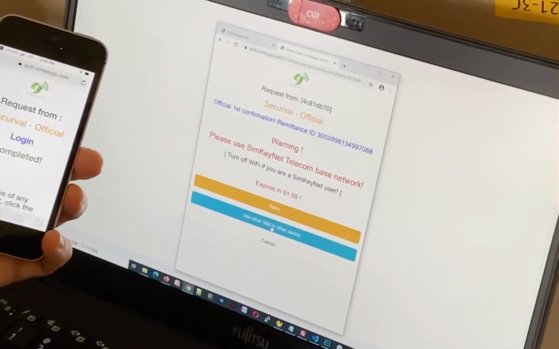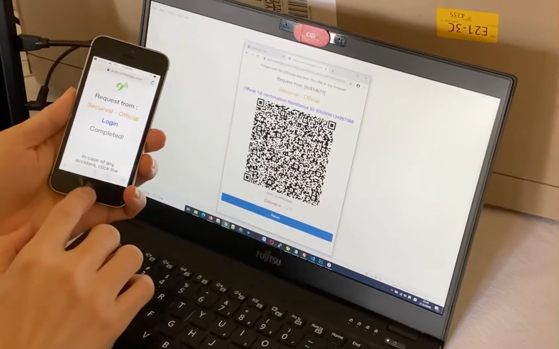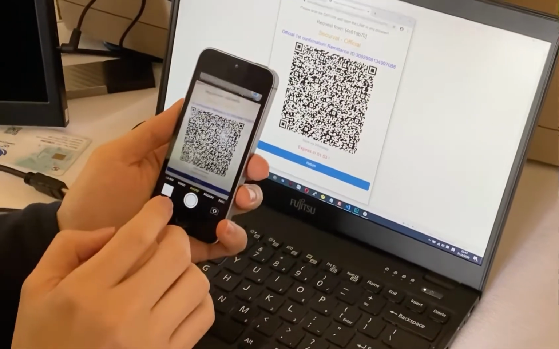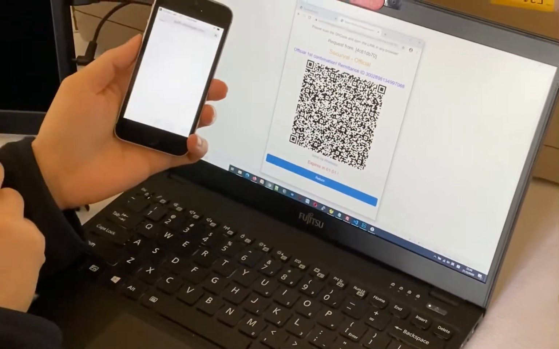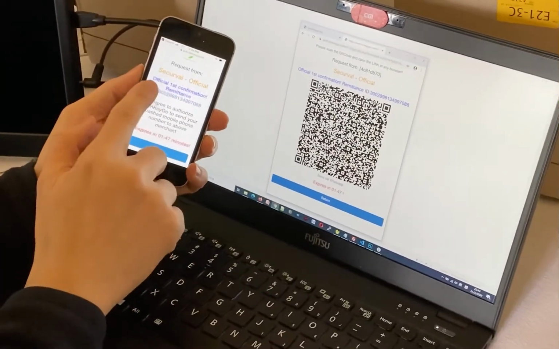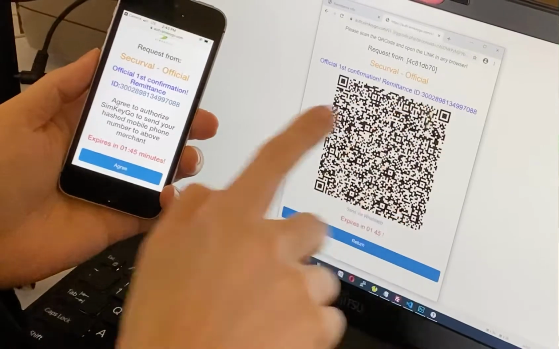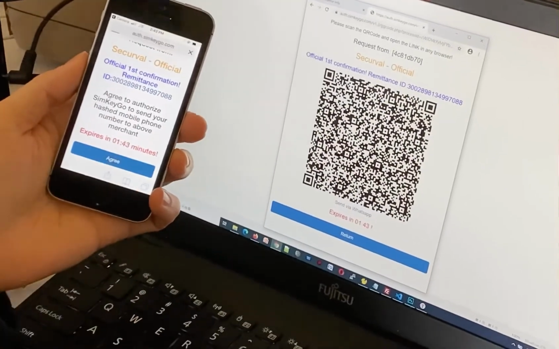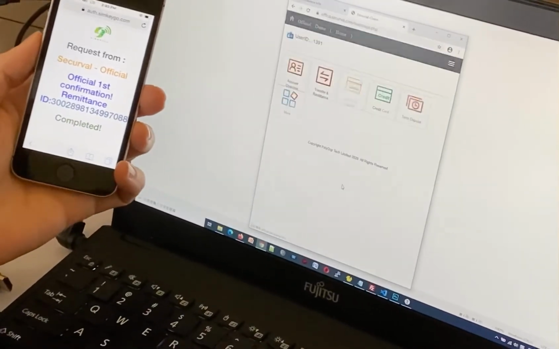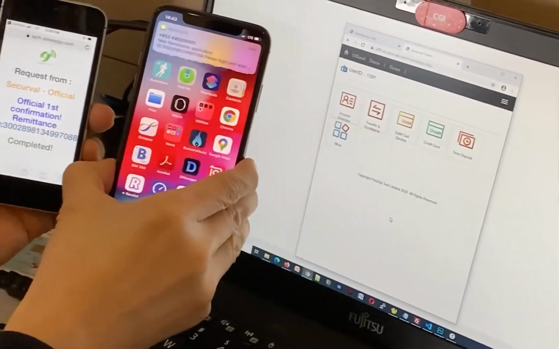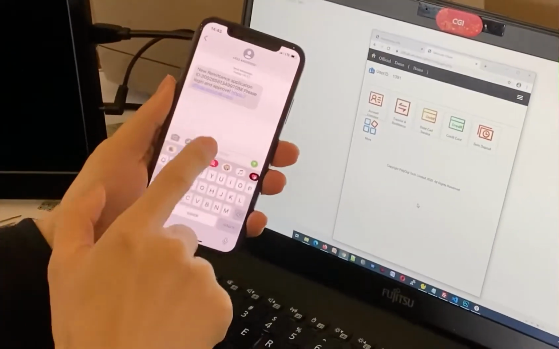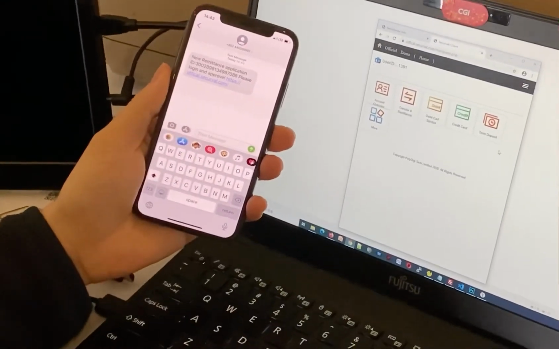So if the information is correct, you confirm, and to authenticate the process, you need to use the device to scan a QR code. This is the first confirmation for remittance for bank usage. So confirmed. The URL will go to the person who does the final approval.